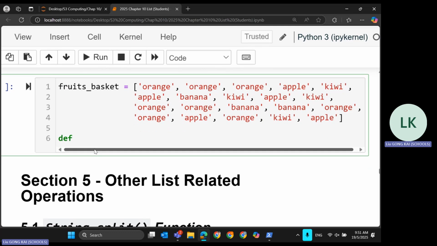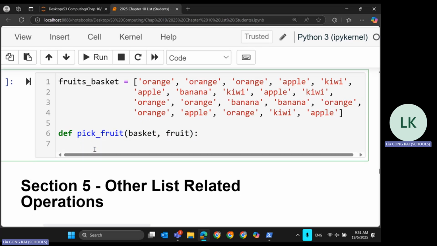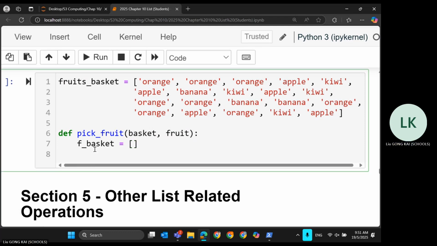Define, I'll help you a little bit. Define pick fruit. You can have a basket also, because all these parameters you can decide. One is the basket, the other one is the fruit. Then you can create two empty lists. One is to have a fruit basket, so I call it F basket. And the other one is the basket copy.